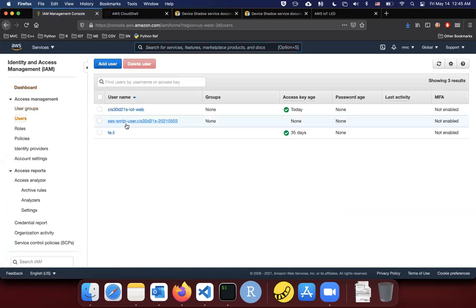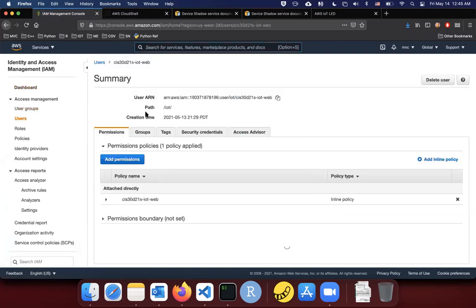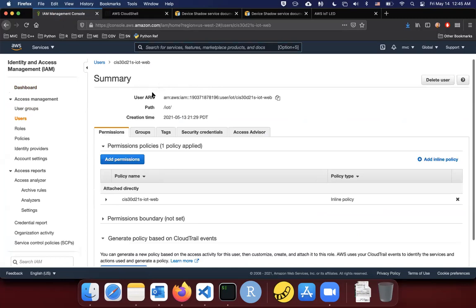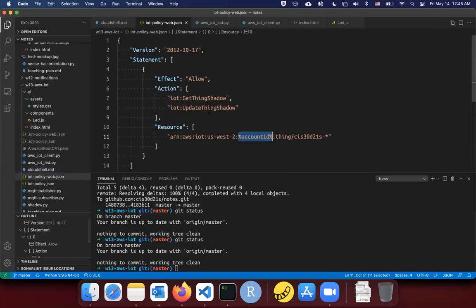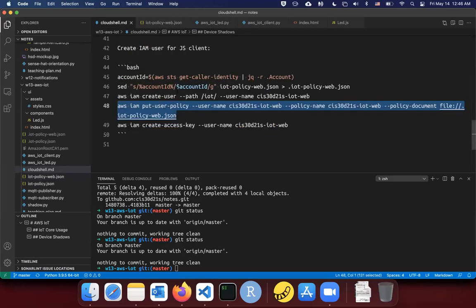So user, you see this will be created. This is the user that will be created. And then we're not done yet. We need to authorize the user to be able to run this API, to be able to execute this API with this policy.